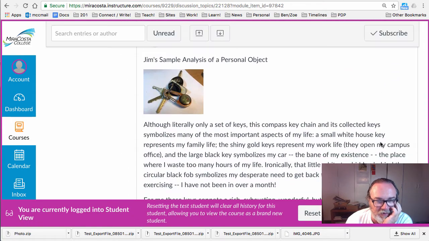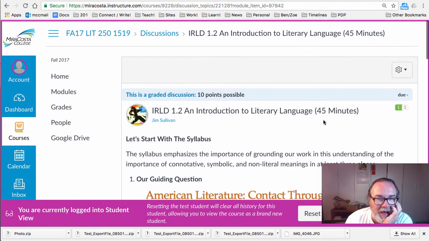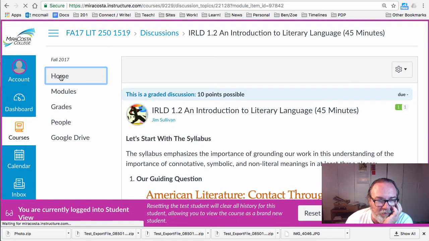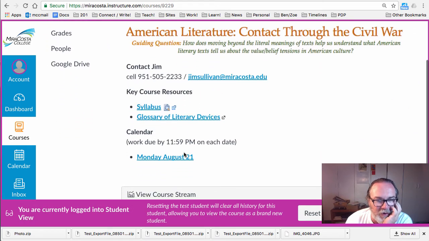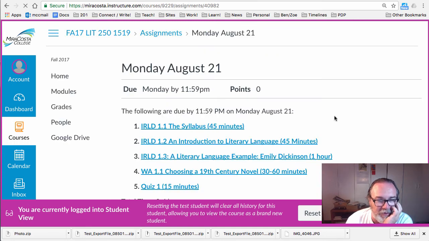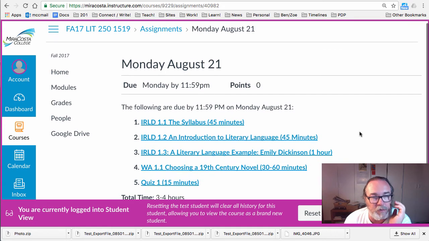You can see I put a first sample in there. So that's where you're going to operate from. You're going to work from home. You're going to use the calendar option to get the assignment list, and then you'll work your way through the assignments one by one. And they're due by midnight of whatever that designated date is. So I encourage you to get into Canvas as soon as possible and get started.